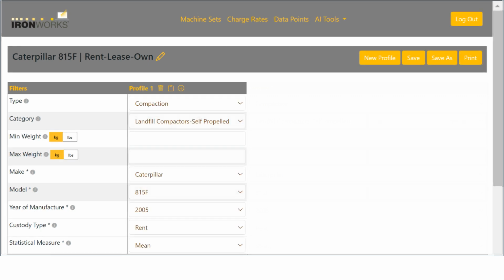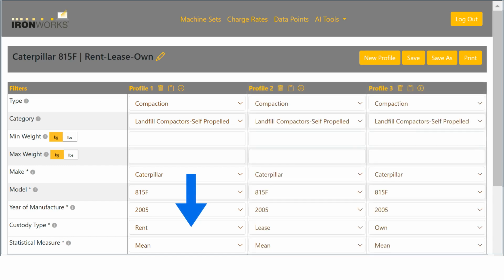Tip 2. When researching rent, lease, and own alternatives, set up one machine profile for the machine of interest and specify its custody type as rent. Then duplicate the profile twice and specify the custody type of the two copies as lease and own, respectively.